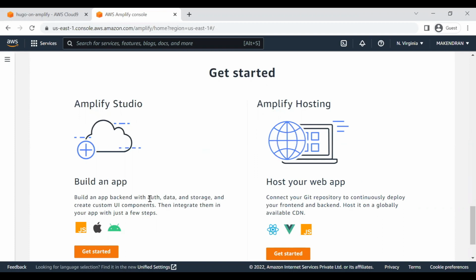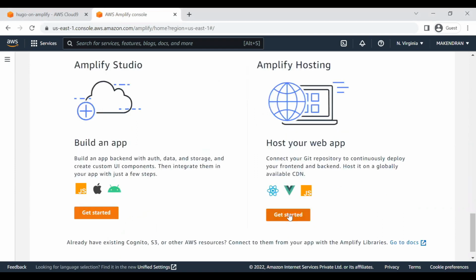Basically, we can connect our Git repository to do continuous deployment for the front end and back end, and after that we can easily host it on a CDN as well. So as we have configured the Git connection to the CodeCommit repository, we are going to use Amplify hosting. So I'm just clicking get started.